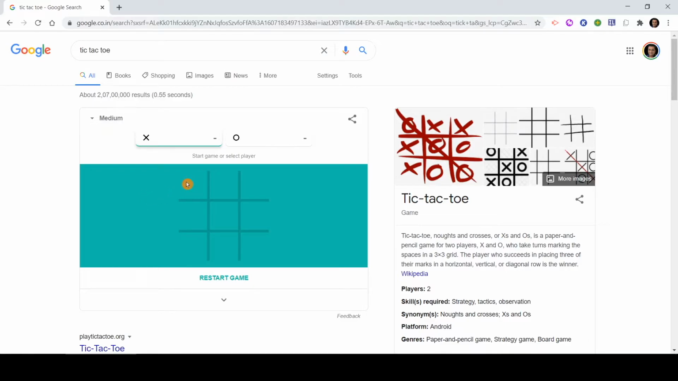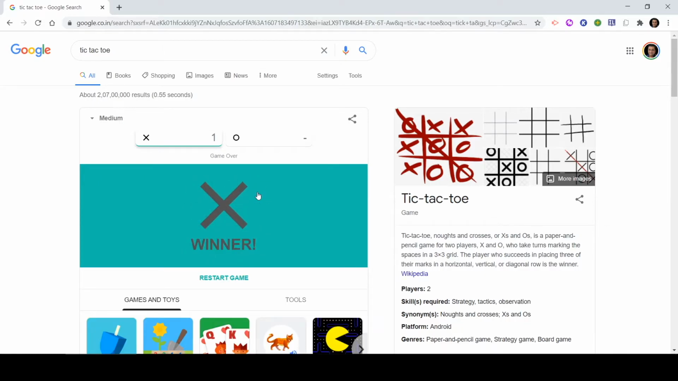Let me select the first one. The computer gives this next. Okay. I think I trapped him. Yeah, he won it. Okay. So you will be able to play tic-tac-toe at any point of time. If you are getting bored and you have the Google homepage open in front of you, you can start playing then and there.